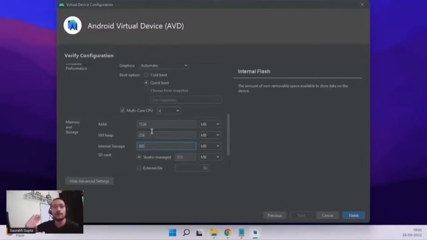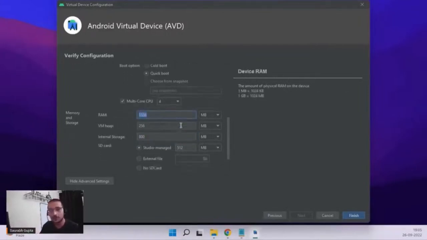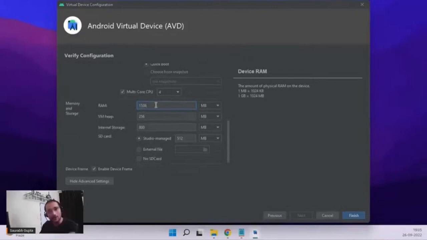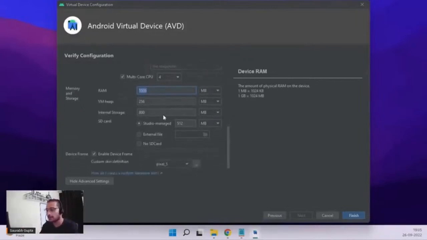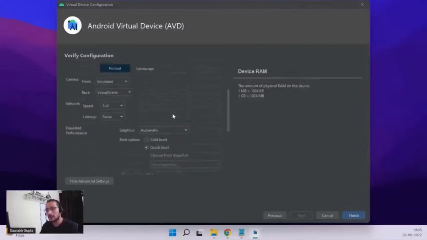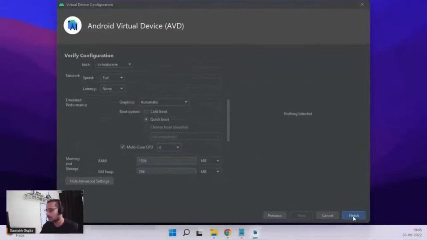But if you want to give it more RAM, let's say you're developing a game or something like that, and you want to test it in your virtual device, so you can give it a little more RAM or something like that. Okay. But for now, depending on your PC's RAM, they give a proper RAM to it. So you don't have to worry about it. All the settings that you get are perfectly fine. No need to worry about it, but you can read about it afterwards when you create your own emulator. And after that, just click on finish.